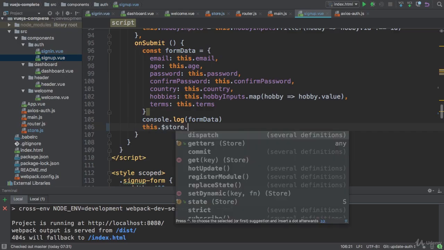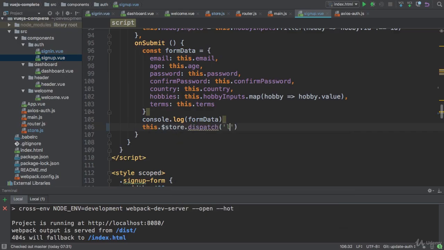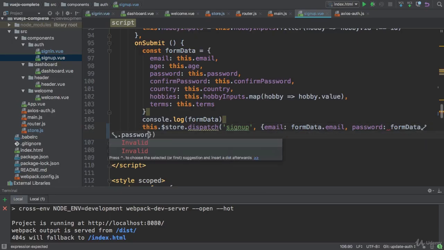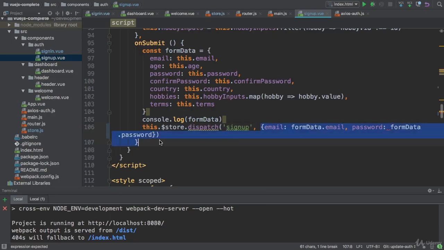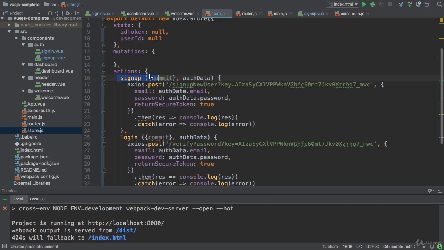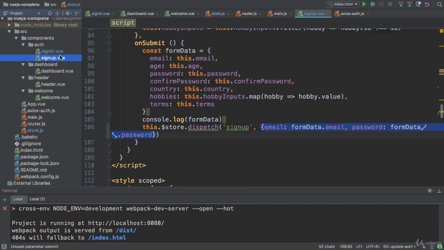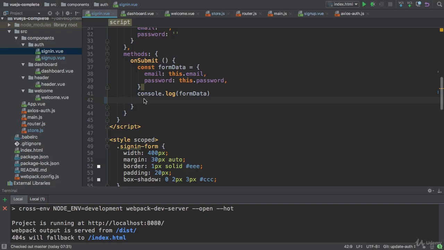I can simply access this store, dispatch, and dispatch the sign up action here, and simply pass a JavaScript object where the email is form data email and where the password is form data password. That will constitute this auth data object I expect to get in my actions. The same logic, of course, applies to the signin.view file. There, I also want to dispatch an action. It's the login action here, but it receives the same data though. With that, we're dispatching the actions.